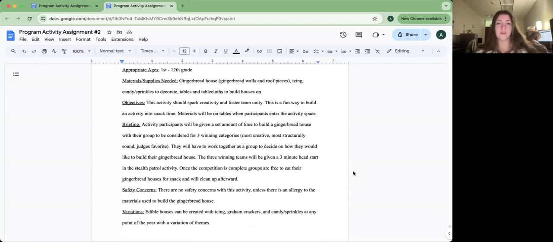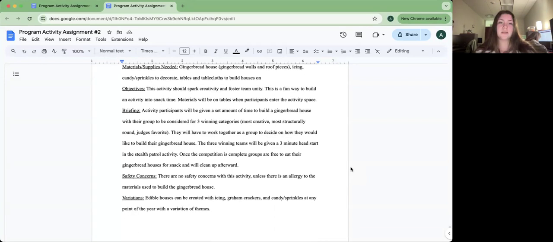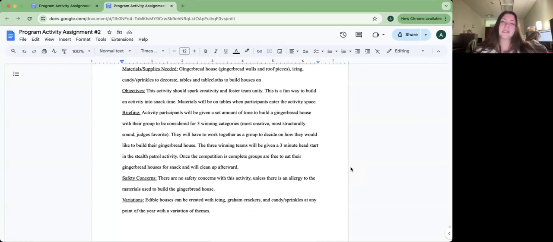so it can really range a wide variety of youth that can participate. Materials and supplies needed. Gingerbread house pieces, whether that's gingerbread roof or walls, that they'll build together. And if that's not an option, graham crackers are another great option. They'll also need icing, candy, or sprinkles to decorate. And then there will also need to be tables and tablecloths to build the houses on.